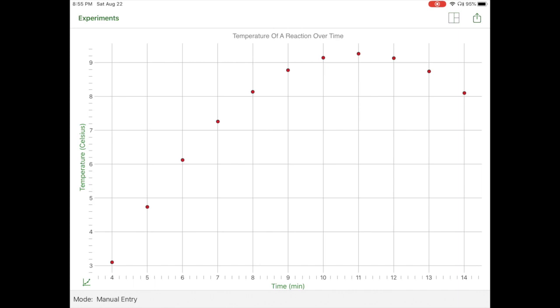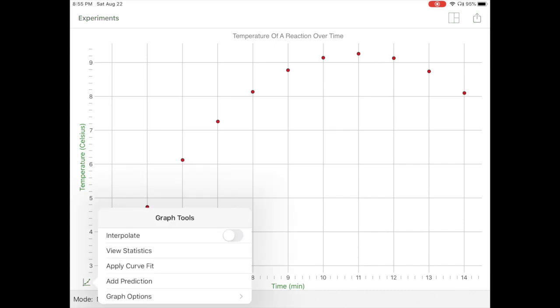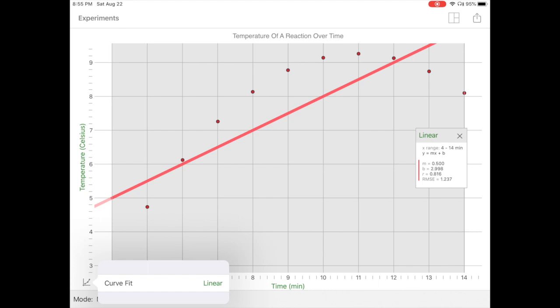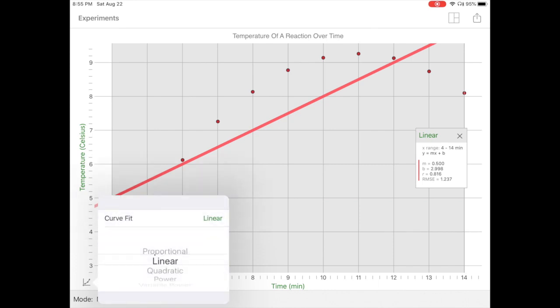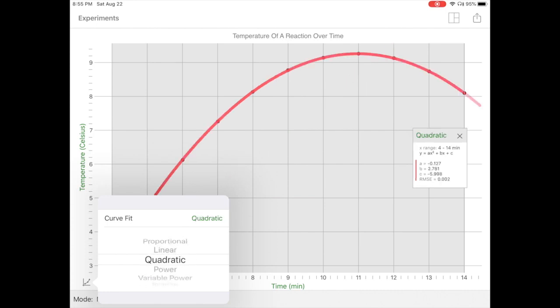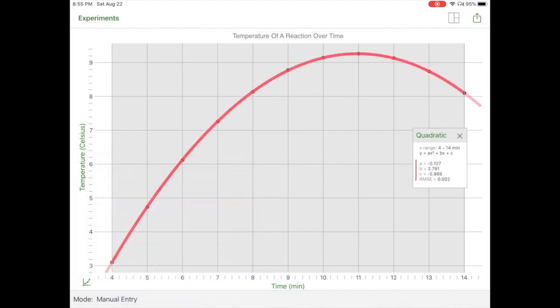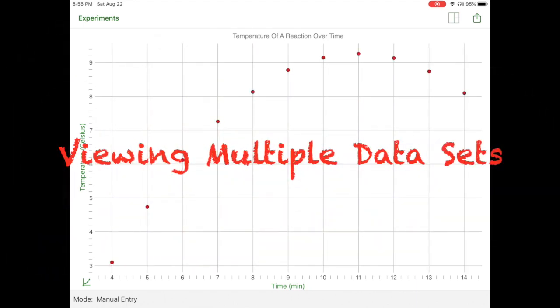So now if I wanted to put a line of best fit, now linear doesn't really seem too good. I could try proportional, quadratic, ooh, hello, quadratic. Now that is a very nice curve fit, okay? That's very useful.